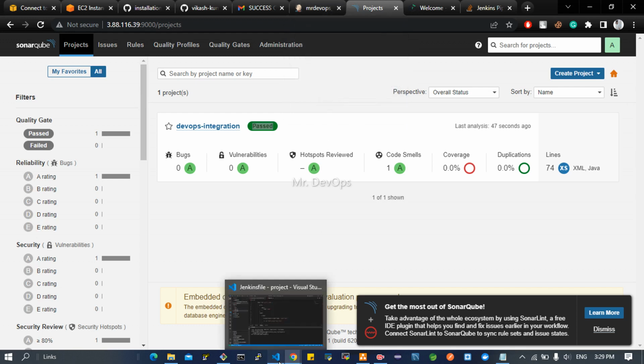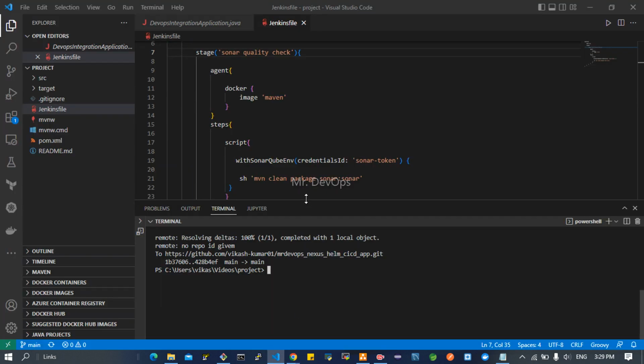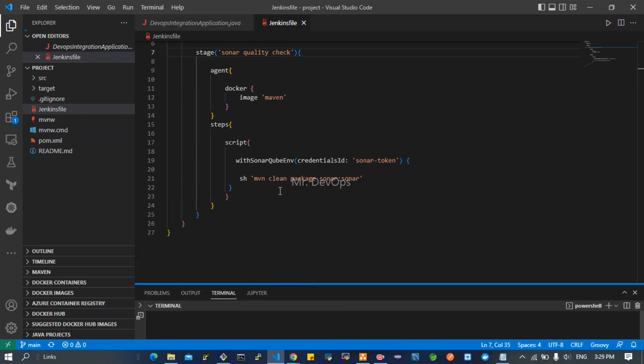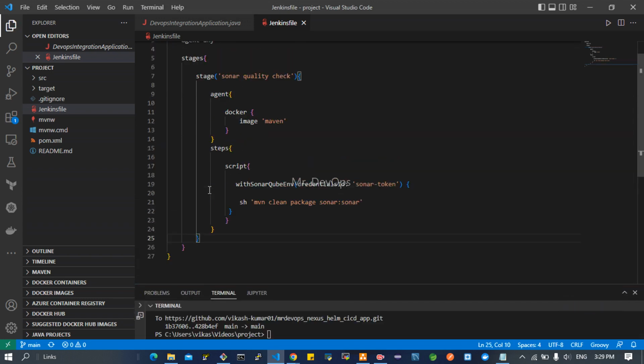Now we will do what? Quality gate status check. Okay, so let's go back to our Jenkinsfile and let's add one more stage here. Hope it is closing here. A stage, and here we will do quality gate status.